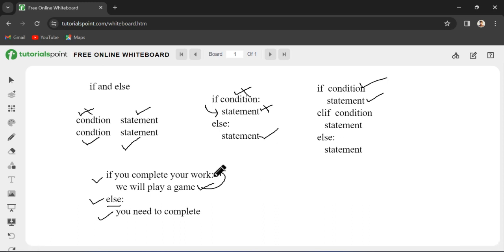Let's suppose the first condition is false. First of all, it will check this condition. If it is false, it will come to this elif condition. If this condition is true, this statement will definitely run. Let's suppose this statement is also false, then ultimately it will come to the else part and run the else statement.